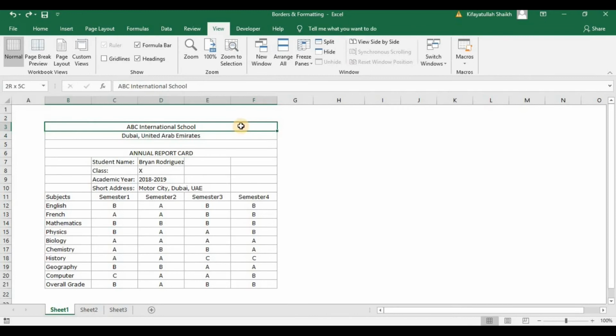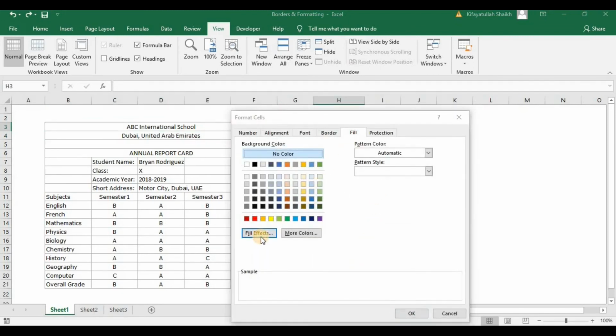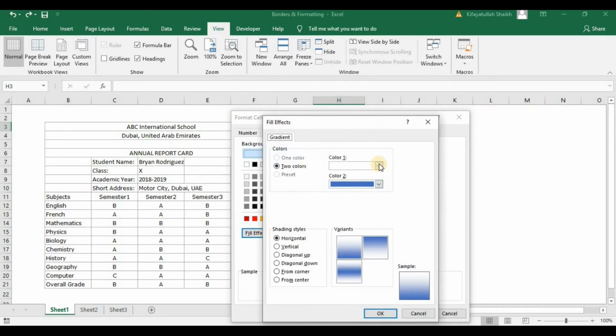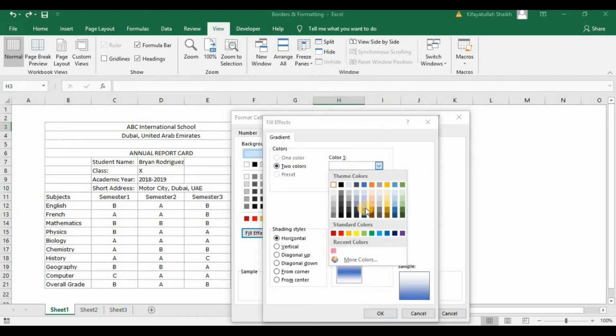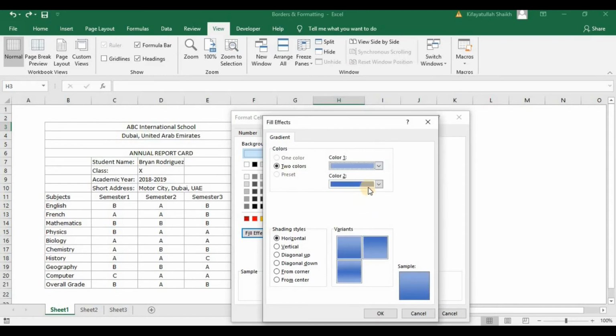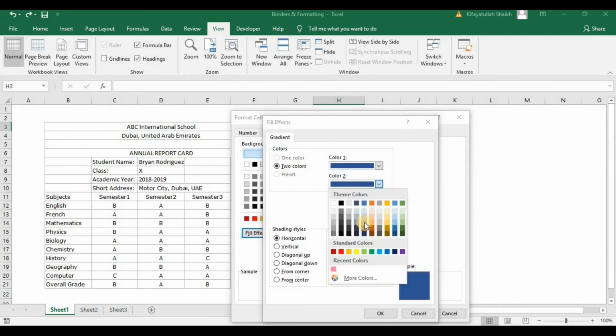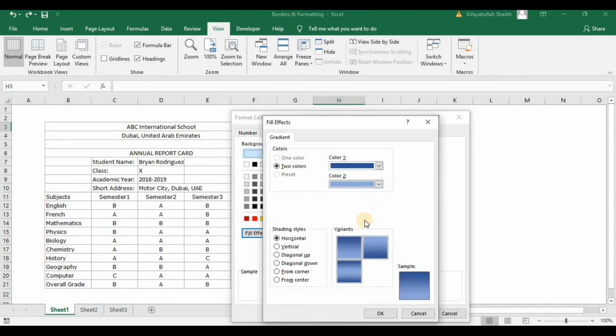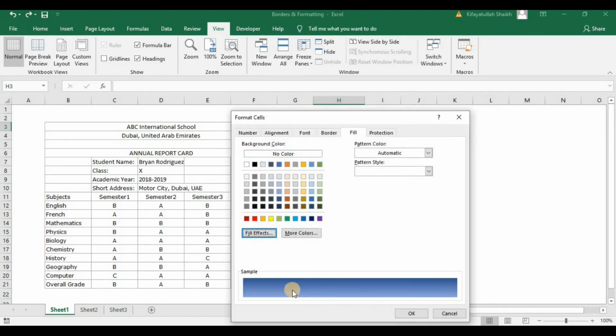I want to give it here fill effects. Let me use a combination of this color and the same color but a little lighter shade. I can also choose the shading styles over here. You can see in this variant box there are different styles. So let me keep it horizontal and I will select this one and select OK. So this is the preview sample and I will just click OK.